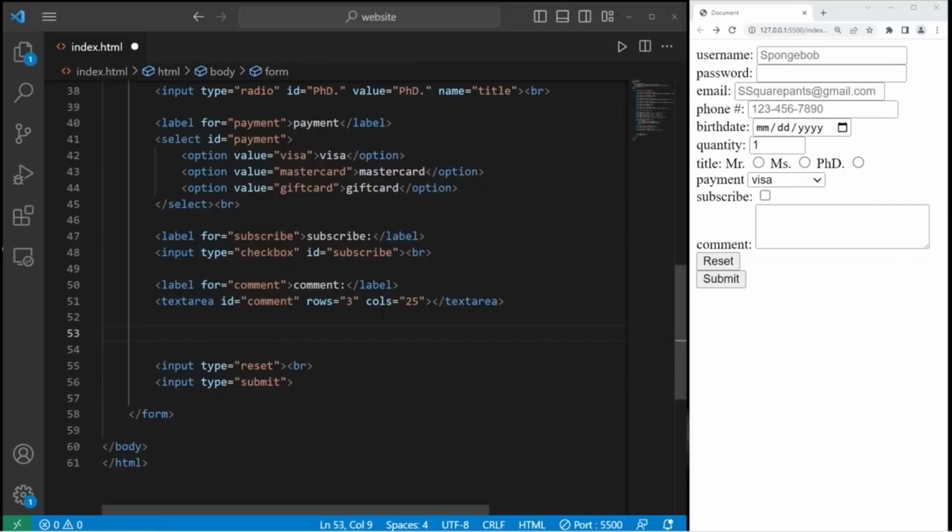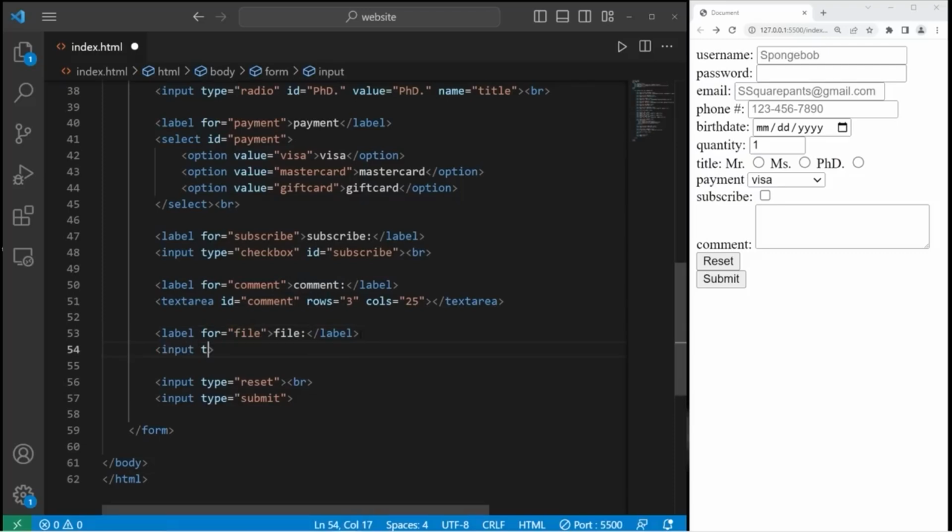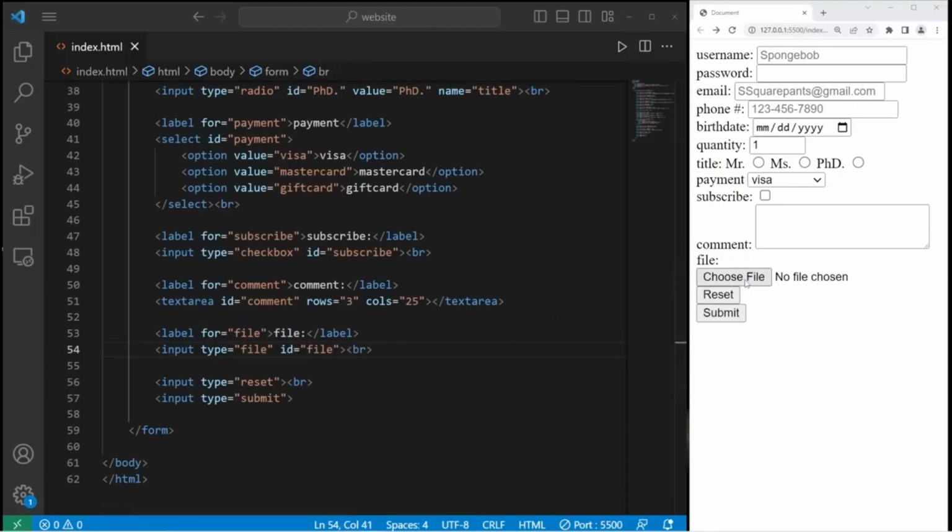For a file submission, again, we'll create a label. We're kind of following the same pattern. File for file. Again, we need an input tag. Input type equals file. The ID will match the for attribute of the label, file. Then I'll add a break. So now we can choose a file.